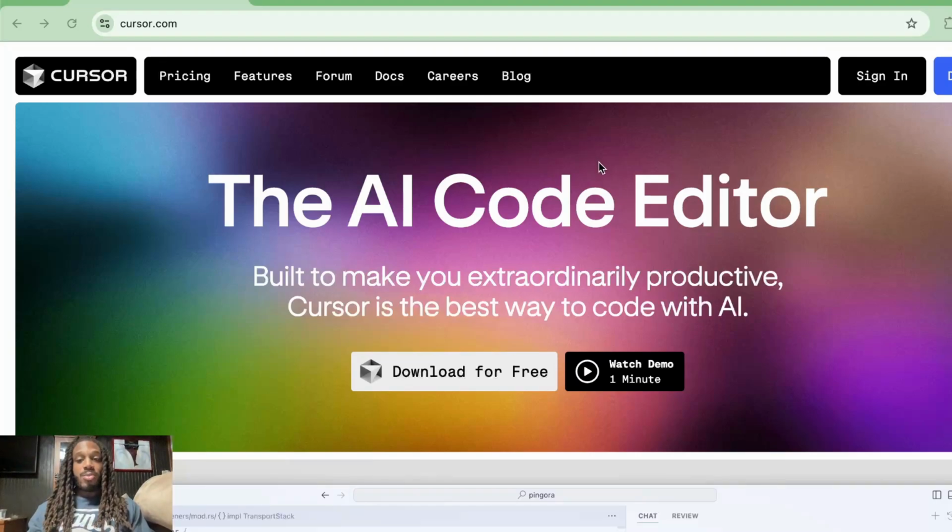Whether you're a seasoned pro or just starting your coding journey, this video will show you how Cursor can supercharge your productivity and take your coding to the next level. So, what is Cursor IDE?